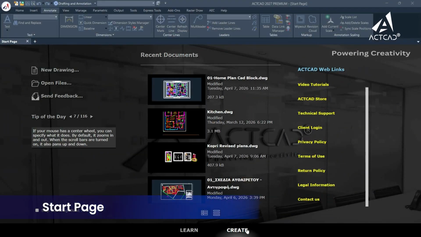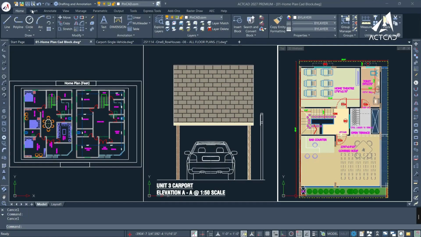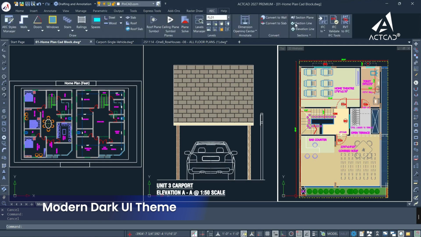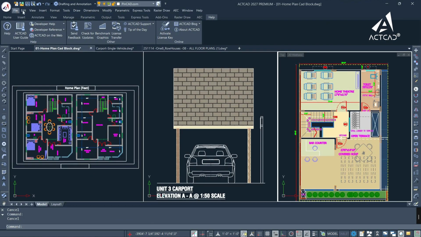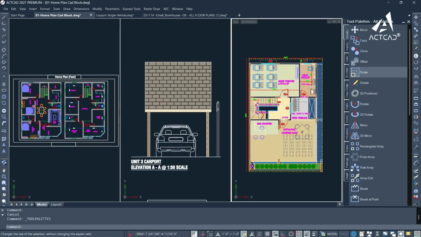Start page in ActCAD 2027 gives access to recent drawings, templates, and learning resources. ActCAD 2027 introduces a stylish, dark UI theme, reducing eye strain and giving your workspace a sleek, modern appearance that's easy on the eyes during long design sessions. Explore multiple visual styles to bring your models to life.